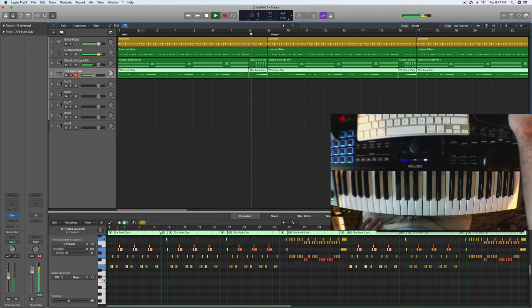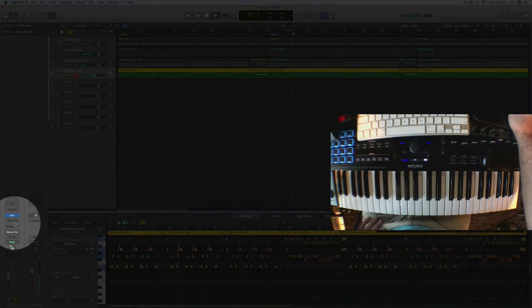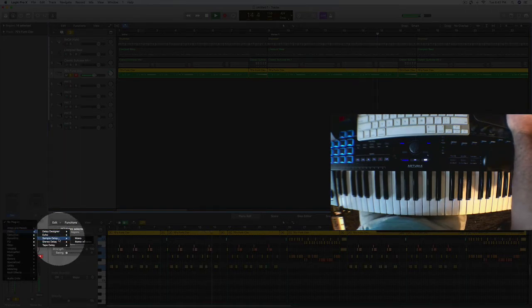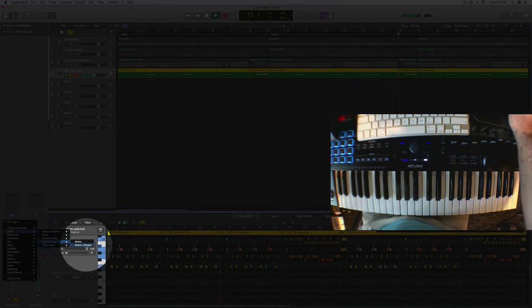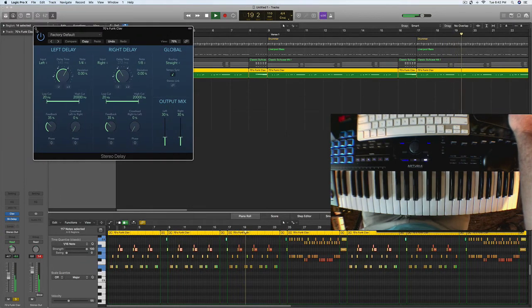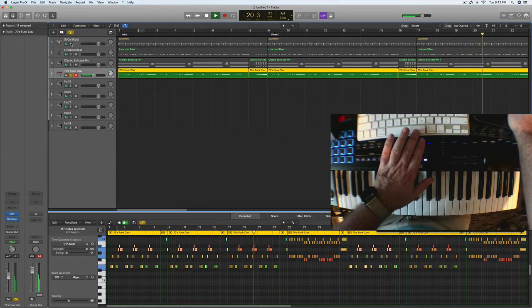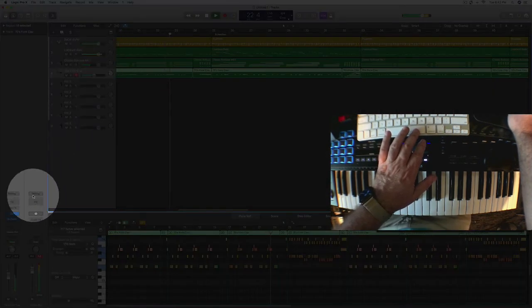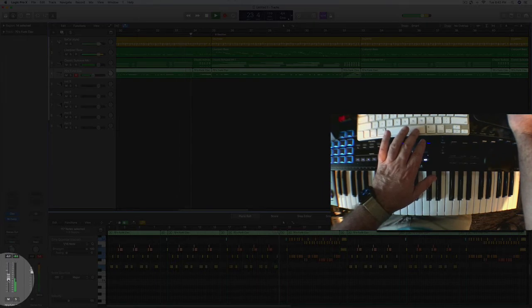Okay, so I'm gonna solo this, and I'm gonna add some effects to it. I'm gonna add some mono to stereo. That works for me. Bring it down a little bit more.